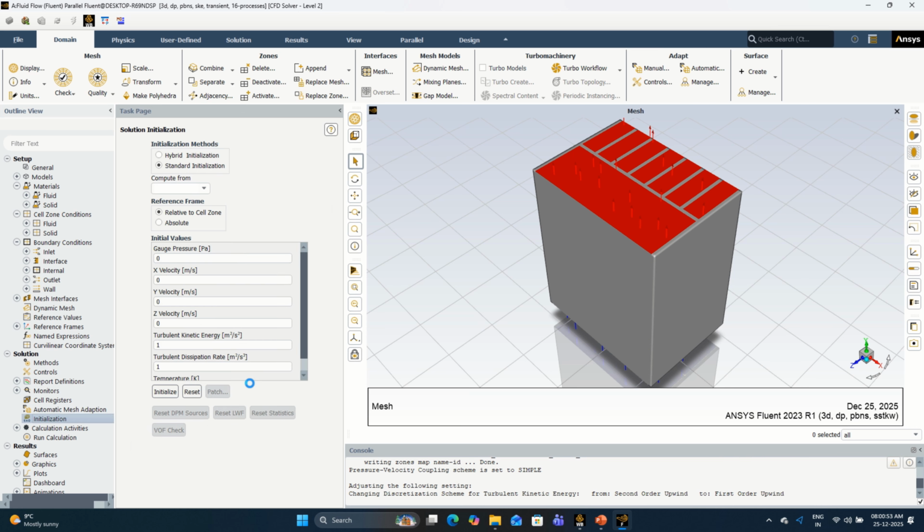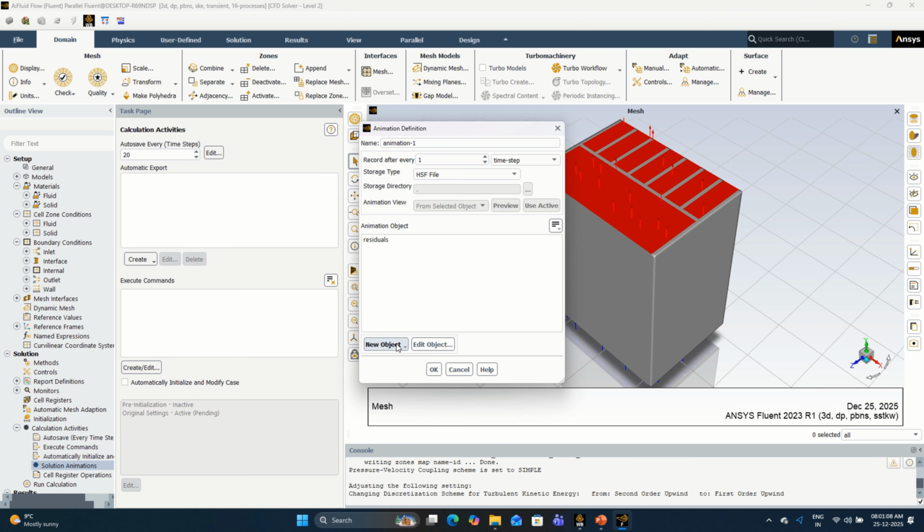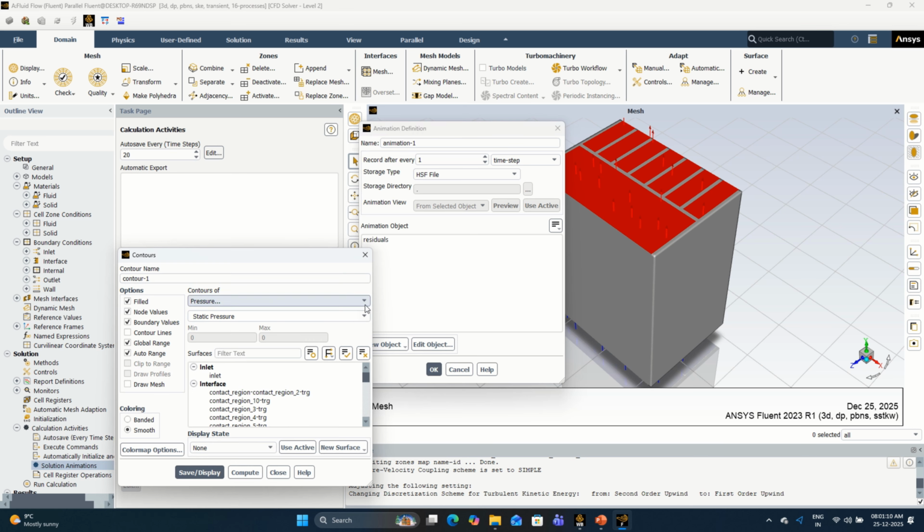First of all, we'll set the animation so that we will be able to visualize which part is subjected to what, so that there will not be any kind of confusion when we go back to report definition. That's why first we'll set the animation, so it will be easy for us to locate the object, and accordingly we'll proceed to the next step.